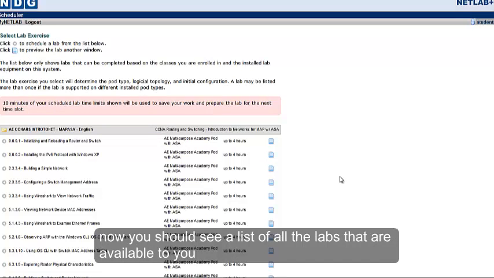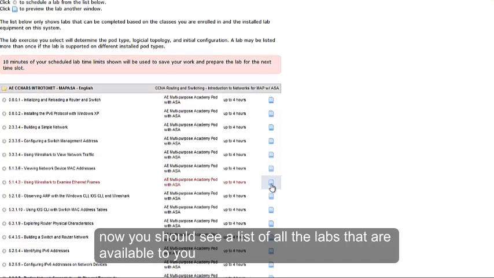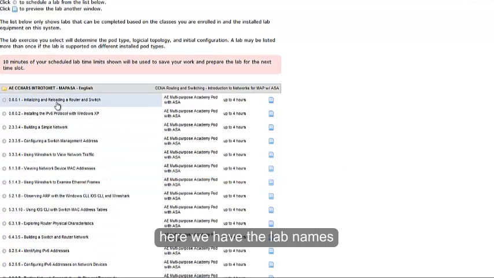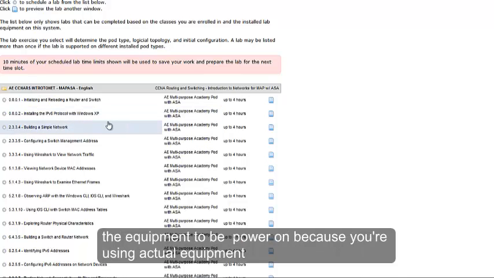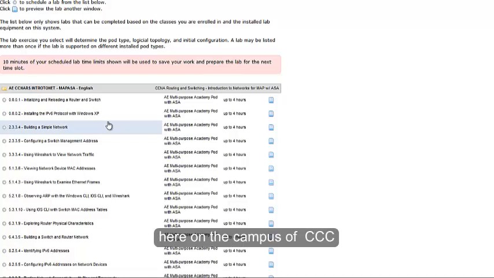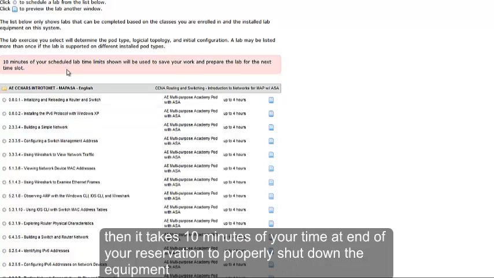Now you should see a list of all the labs that are available to you. Here we have the lab names. And you'll notice it says up to 4 hours. I highly recommend that you reserve all your labs for 4 hours because it takes at least 10 minutes for the equipment to be powered on because you're using actual equipment here on the campus of CCC. Then it takes 10 minutes of your time at the end of your reservation to properly shut down the equipment.